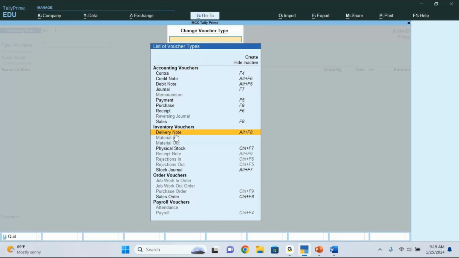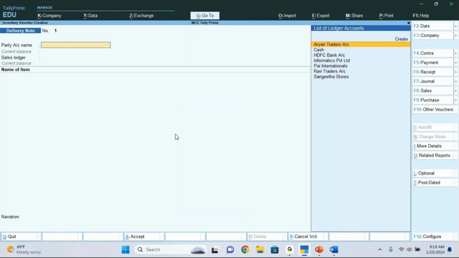I have to select that and press enter. After that, you will get the delivery note voucher. Because I've already activated it, it did not pop up any message to me. But if you're activating it for the first time, you will get a pop-up which says, do you want to activate it now or not? You just have to say you want to activate it by pressing enter, and after that you will have this delivery note voucher. Here I just have to mention the fields which it is asking for.